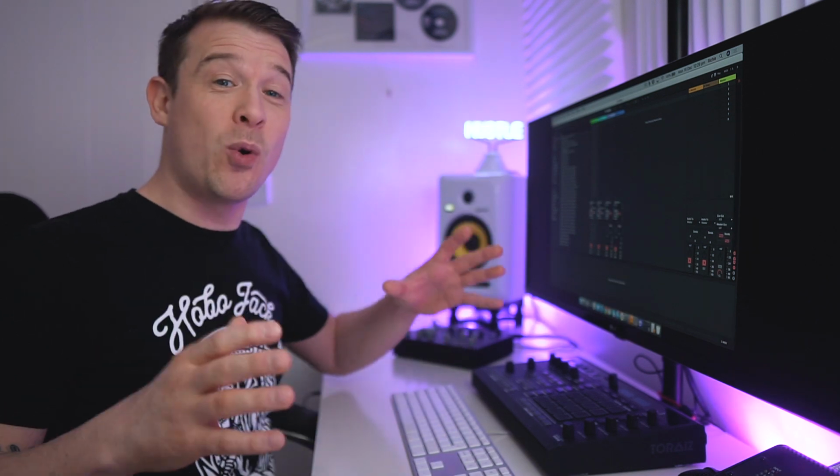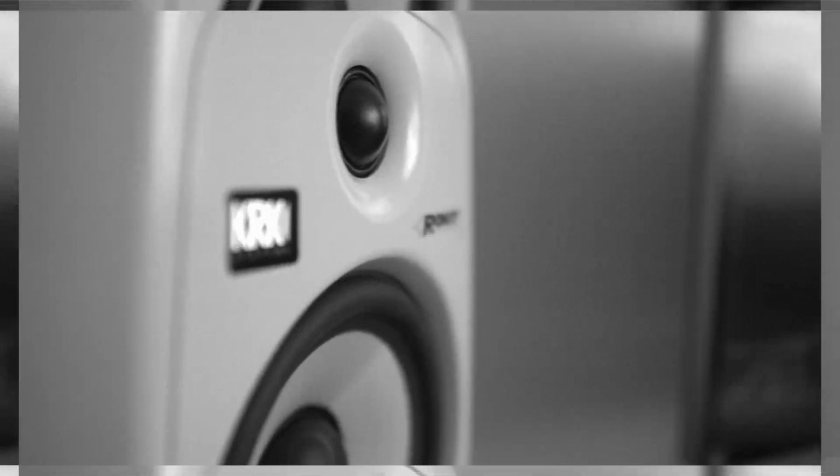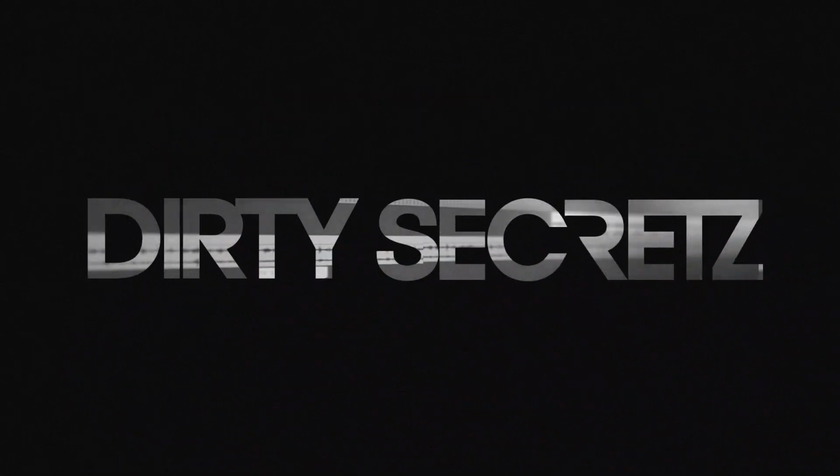And today it's all about collections in Ableton, one of the most amazing ways to organize your samples, your plugins and everything else. It's an essential feature and I'm going to show you how to use it. Okay, so let's get straight into this tip.